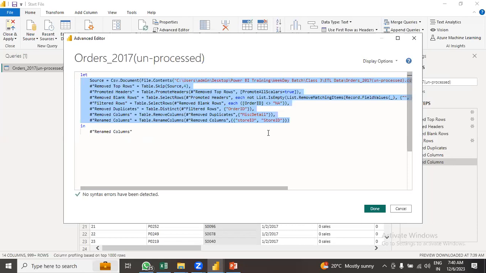Yeah. So basically, this is nothing but a code which has been generated. And if you remember, I have not written this code, right? So this code has been generated from the Power Query editor itself. And if you look at each and every line, can you see the first line, what it mentions? The source, where the file is coming from, right? Yes or no?